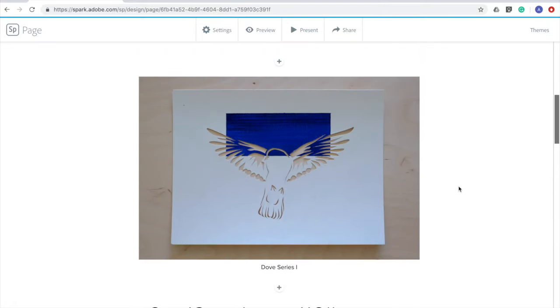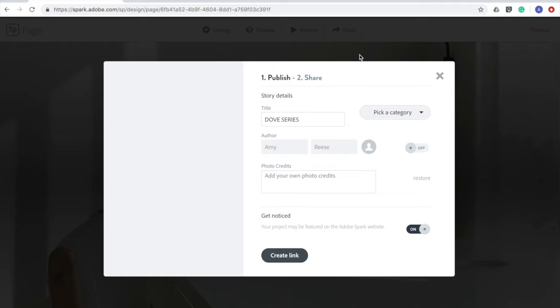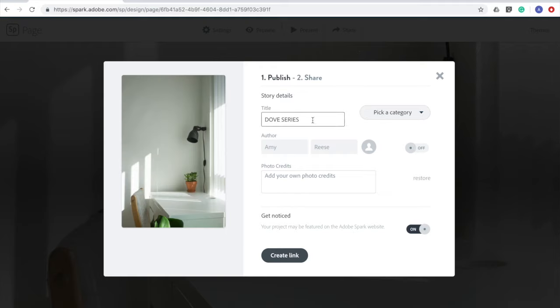And then the final thing I'll show you is how to share your website. So just hit the share button, publish and share link. You give it a title, you can show that you're the author, that's a toggle you can put on and off. Pick a category for what type of site this is: business, causes, education. So I'm going to say education because I'm using this for a class. And then you can give photo credits to any photo that you used, whether it's yours or whether it's one that you took from the internet, you can add credit for it here.